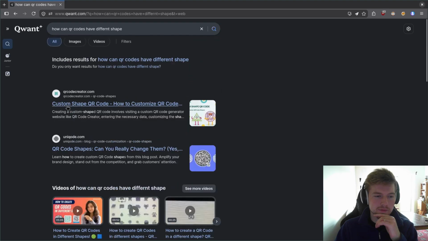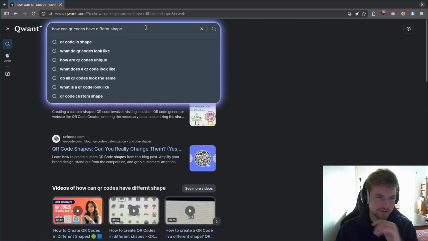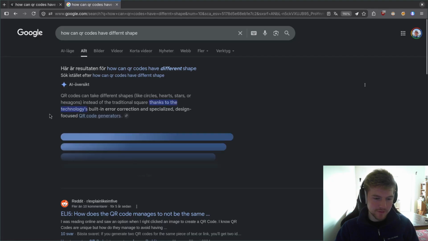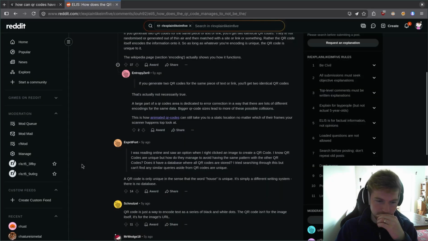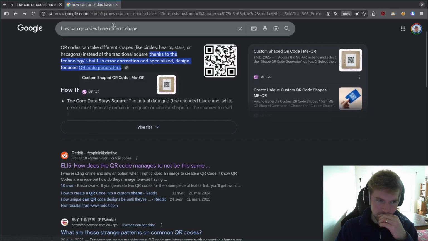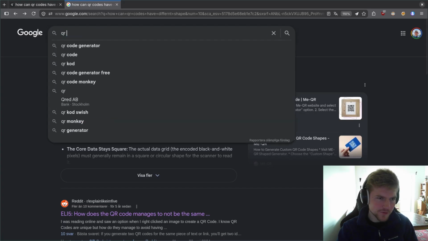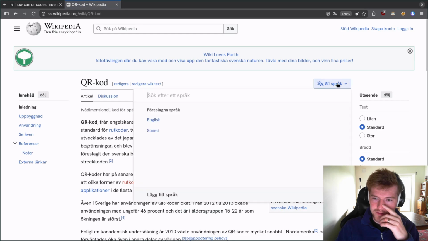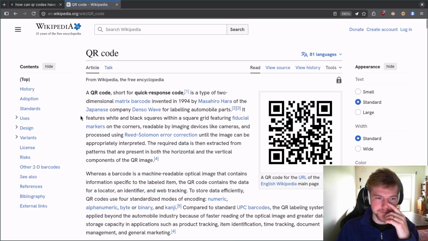Oh damn. All these are like slop. I think we might have to try Google. What are QR codes? Who created them? Let's see, we can take English, sure. We can go dark mode.